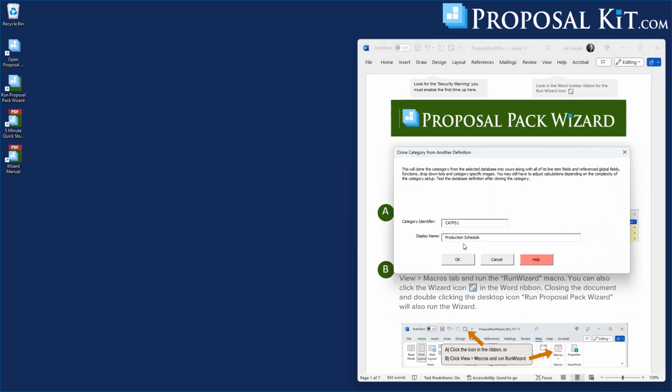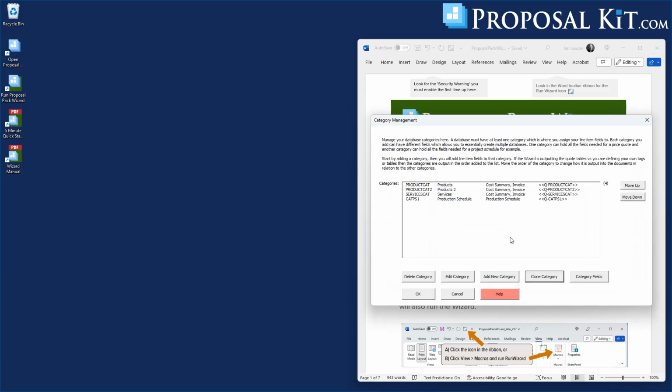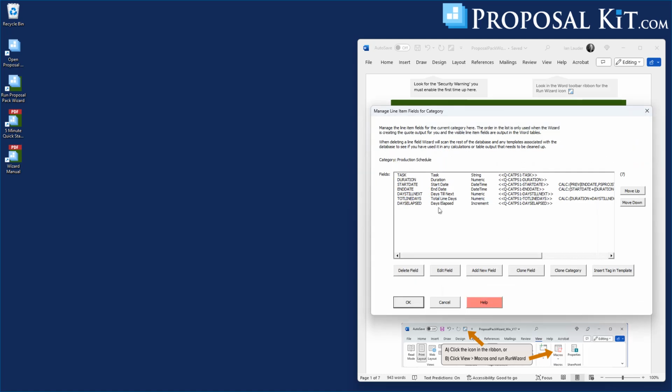Click clone category, and it gives us an option to change the identifiers and the display names. Now, all of these component databases are set up with unique identifiers, so there shouldn't be any conflicts when you start cloning in any of these. If there are, you can always just rename them. We'll click OK. All right, now you can see that production schedule is now part of our database. We can look at the category fields. So we see all the fields.